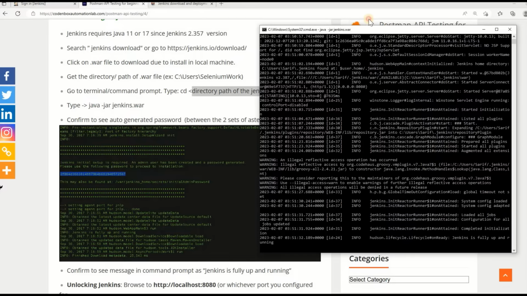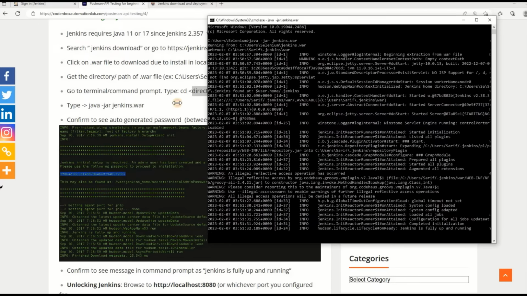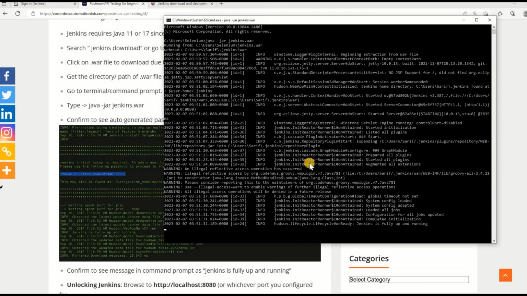So how do you know when it's done and ready? You wait until at the very last line you will see Jenkins is fully up and running. As soon as you see this message, it means the server is fully up and running, it's ready to go.